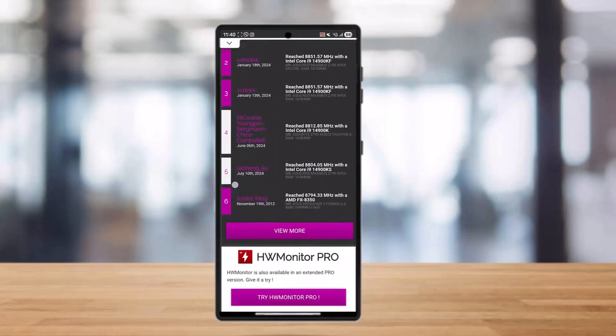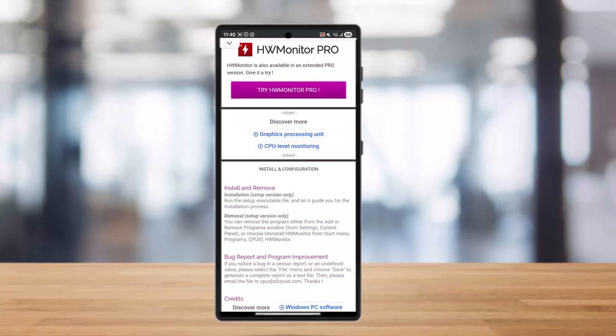The main window will populate with data. Simply scroll down to find your CPU, which will be listed under either Intel or AMD. Now you can locate the temperature section under your CPU.